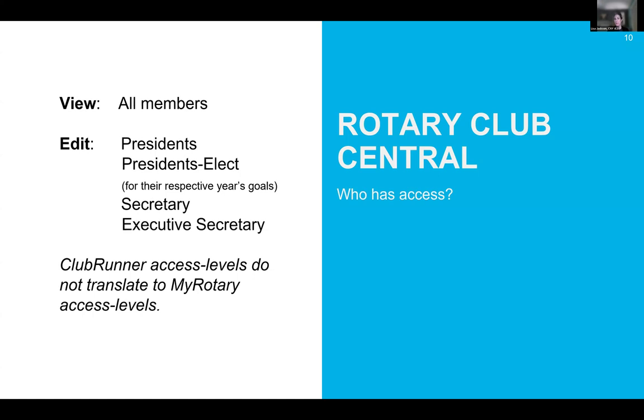Every member can view it. But again, everything is limited based on your club leadership position. So your president-elect, secretary, and if you have one, an executive secretary can make changes to goals and items in Rotary Club Central. So everyone else can look but don't touch. And even presidents can only make changes in their own president year.